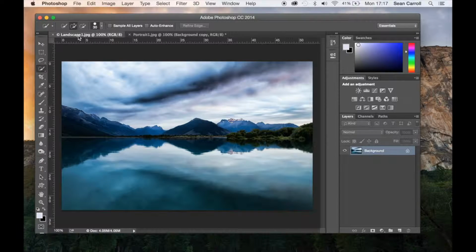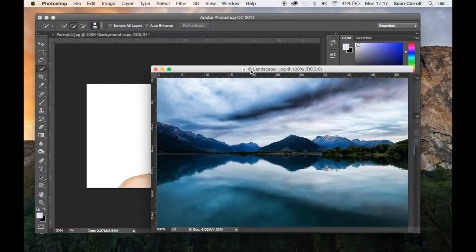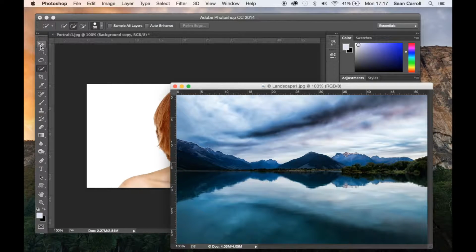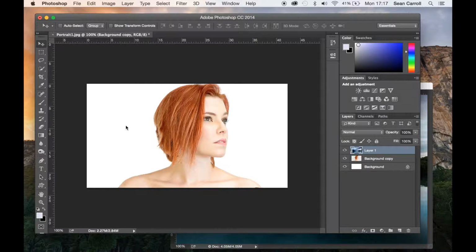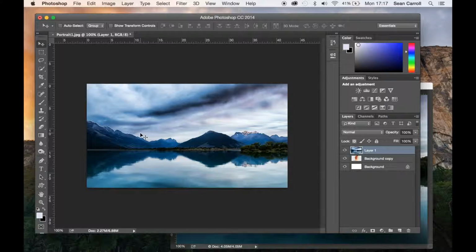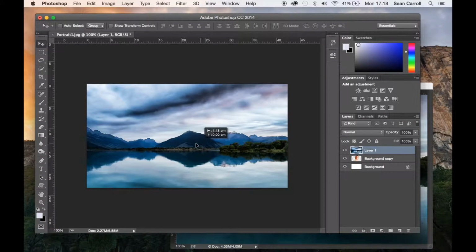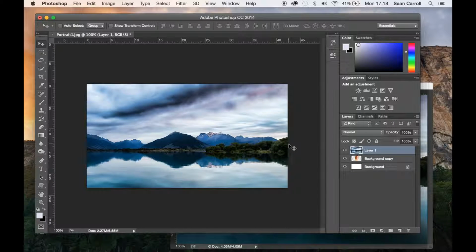Okay, so the next thing we need to do is open up our landscape layer we're going to be using for the double exposure, and I'm just going to use the Move tool to click and drag it over to our project that we're working on. Now this is already quite a good size, but if you do want to resize it, you can do that by pressing Ctrl and T, and that will give us the transform tool, and we can actually change the scale with that. But in this circumstance, I'm not going to do that. Okay, so I'm just going to reposition this a little bit. There we go.